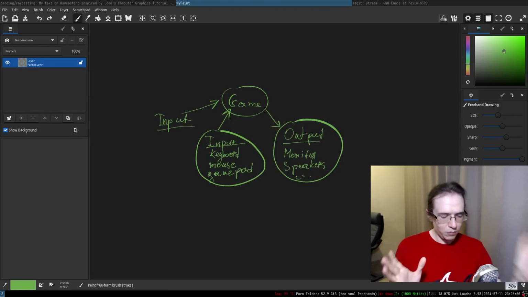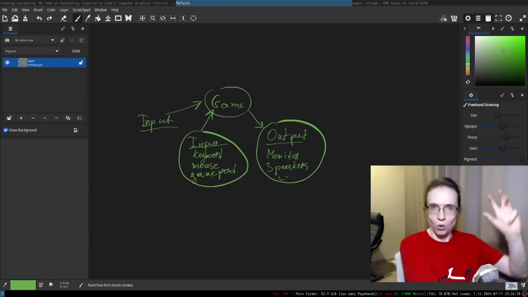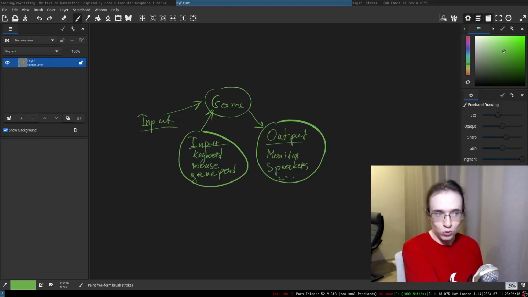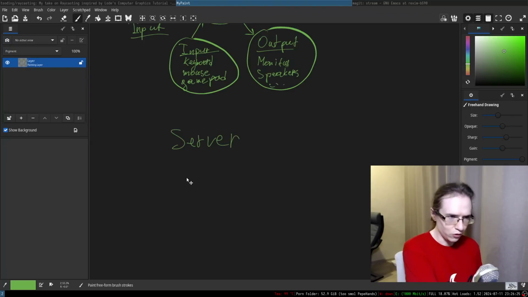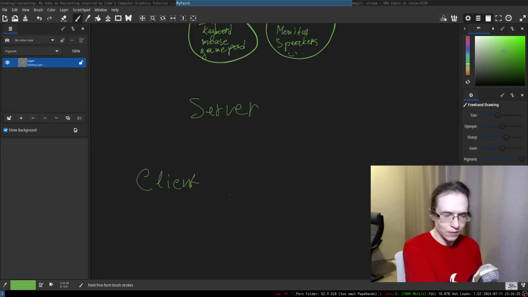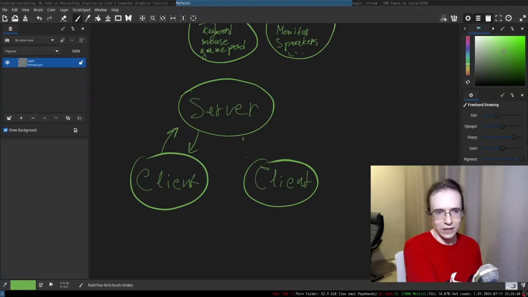So if I want to make a multiplayer game where the inputs are actually located on separate computers, for example, the game is on one computer, the server, then you have two clients, and basically you have two inputs over a network on separate computers. So let's see how it's going to look. This is going to be the server, and this is the client, and this is the client. Maybe client 1, client 2, but I don't really want to enumerate them. So the way it's supposed to work: the client sends the input, and the server tells what to display.